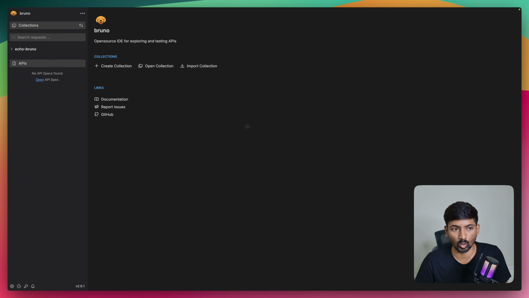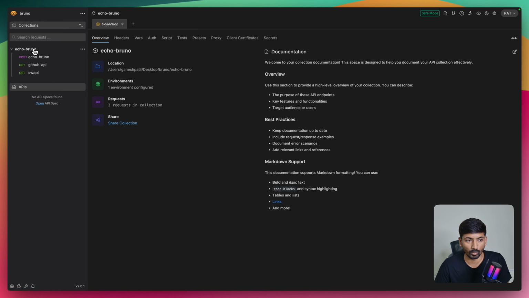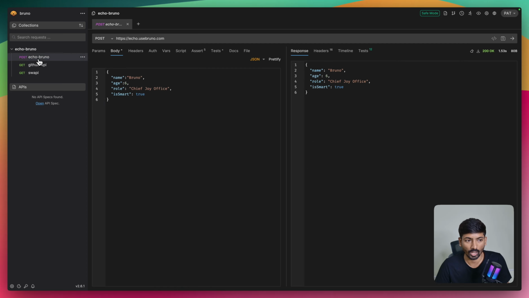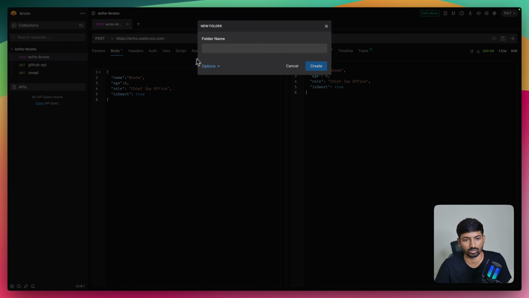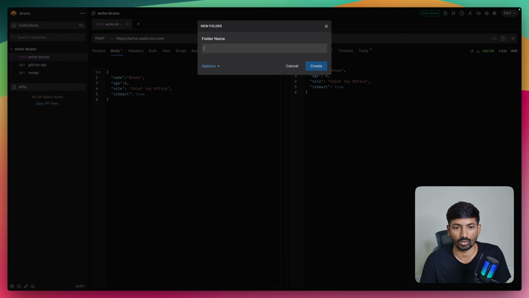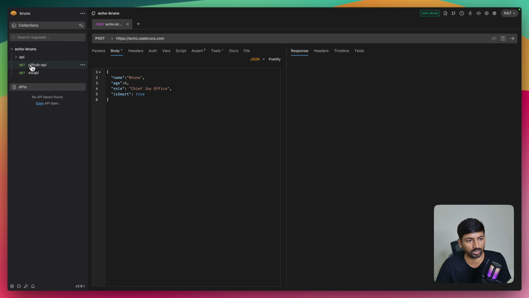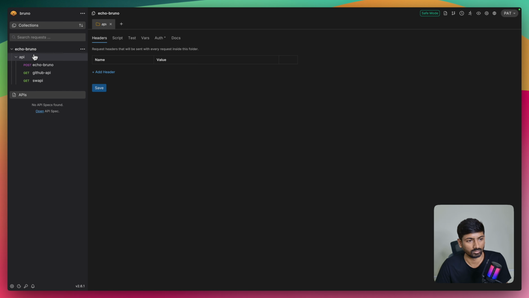I have this Bruno window open, and if I open my collection, which is Echo Bruno, and I have this request, I don't have any folder here. So let's quickly add a folder to see how API documentation works at folder level. So I will just simply say API folder, or just keep it as API. And I have just created API. I will just move this request to that folder and just make things easy and simple.